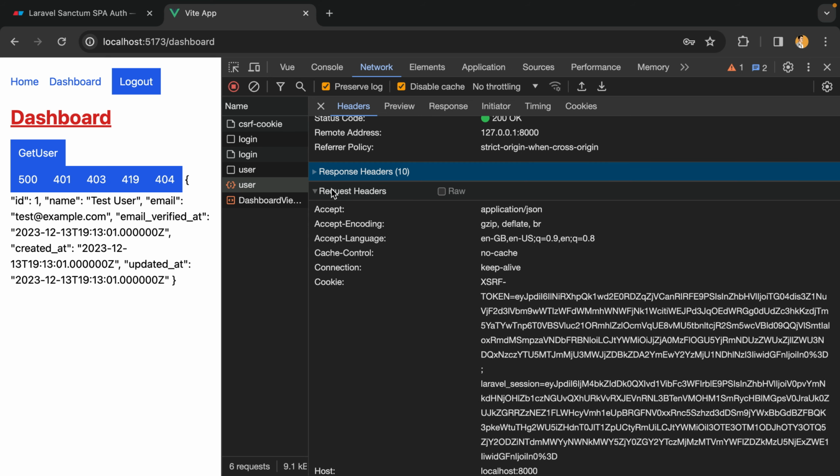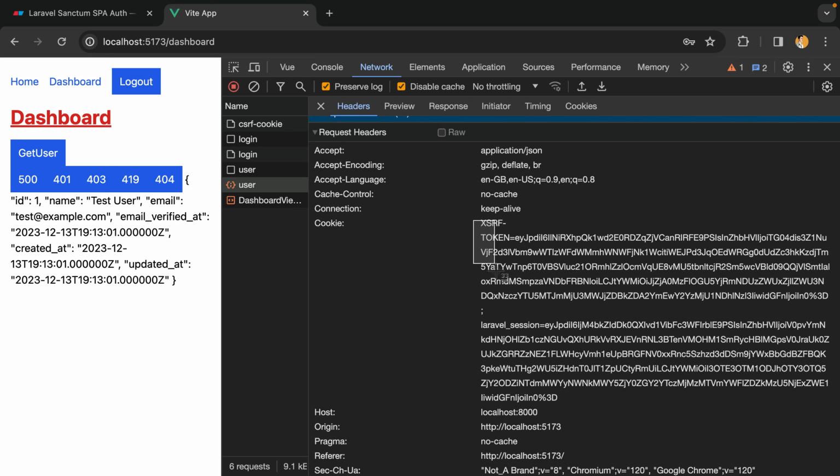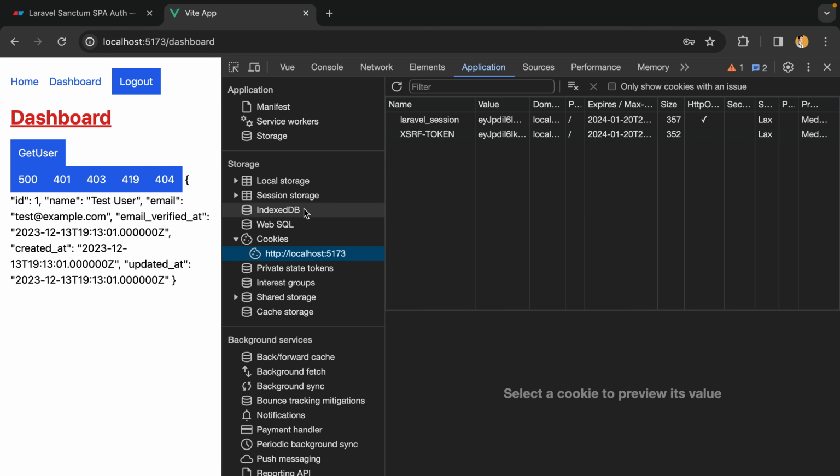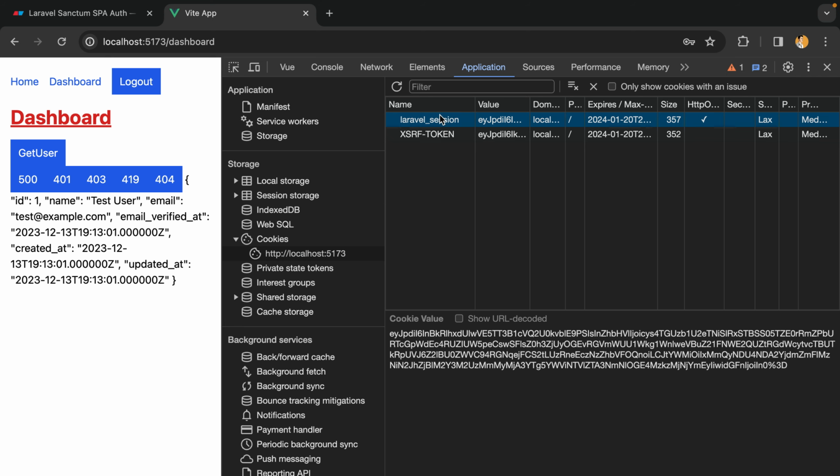Here, if we look at the request headers, again, we are sending our cookies, which includes the Laravel session ID, which is used to find the associated session on the server. And since that session has a user ID inside it, Laravel knows who we are and grabs the user from the database.